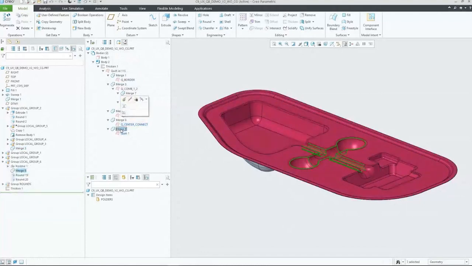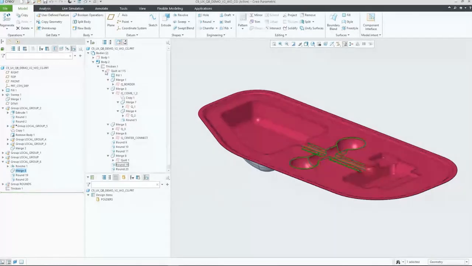Okay, how is this piece of geometry created? Sometimes it can be quite confusing to find out which are the affected quilts and which are the affected models or features producing this result.